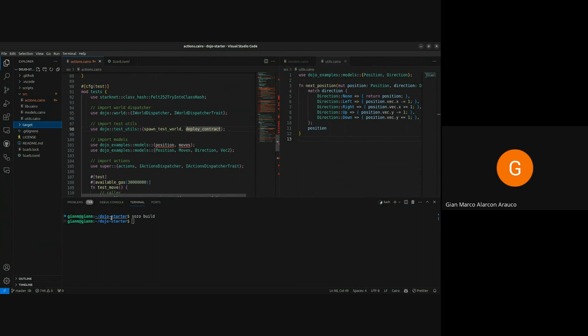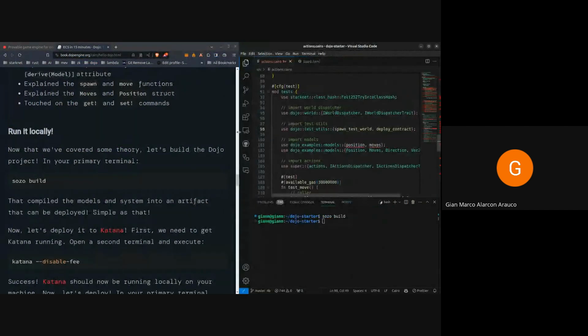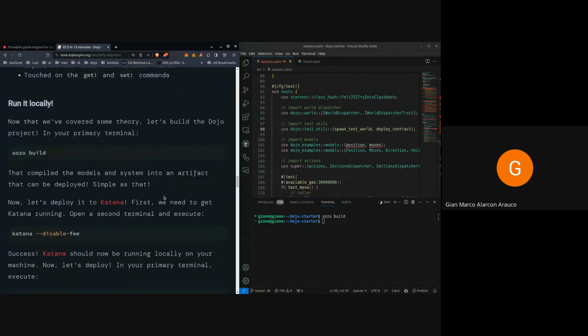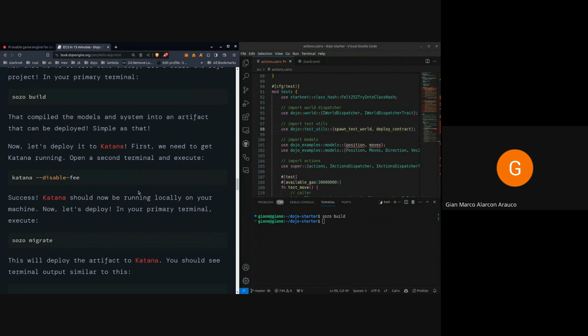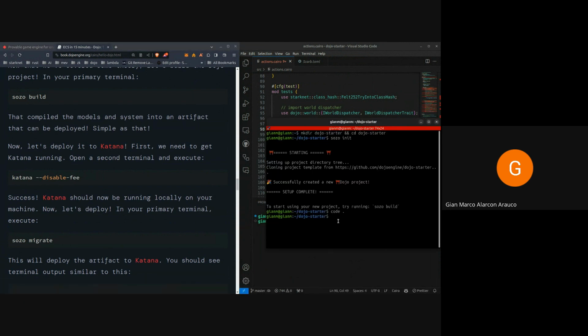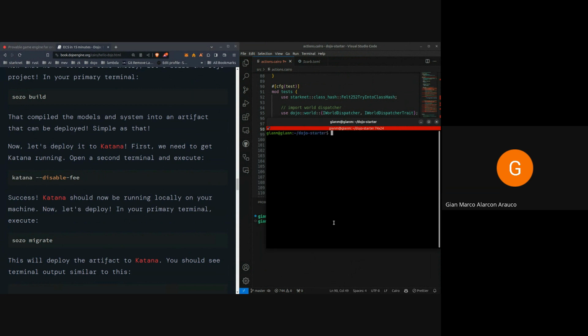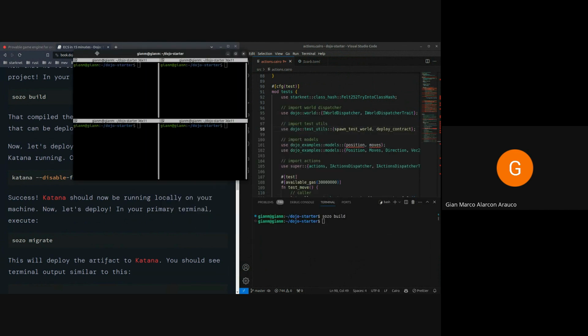We don't need to check it right now. So we can do like this. Okay, much better. But now we have to open a lot of terminals because we have to deploy and then open the localhost. So let's move to here. We are in Dojo Starter. Remember, clear. In my case, I'm going to do this. Okay, great.